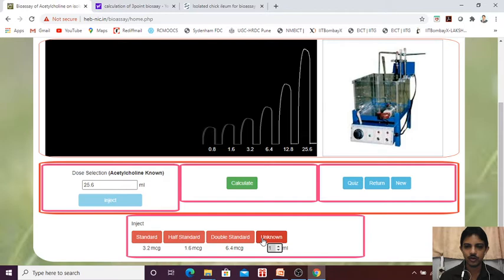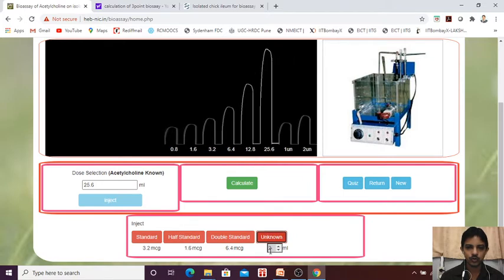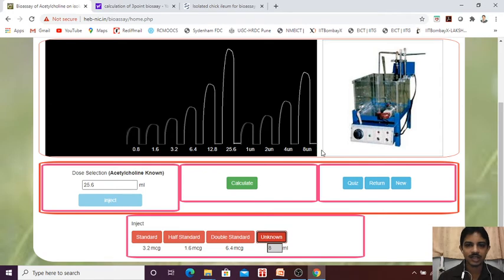That's the CRC of 1, 2, 4, 8. See, in all the cases we are doubling the concentration. So see, the first part, 0.1 to 25.6, is the CRC of standard acetylcholine, and this is the DRC of the test sample. Clear? DRC of the test sample.